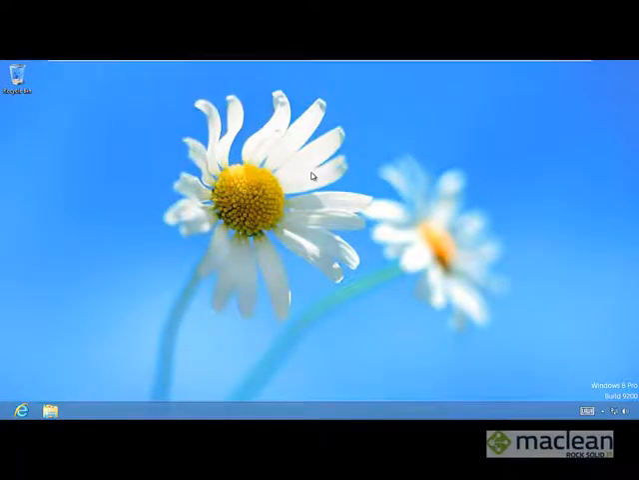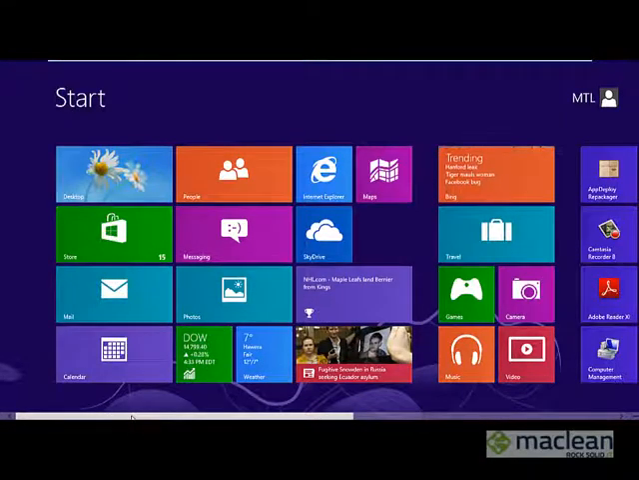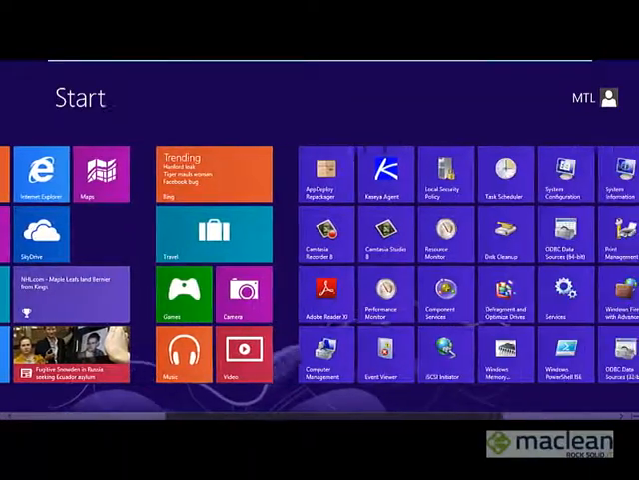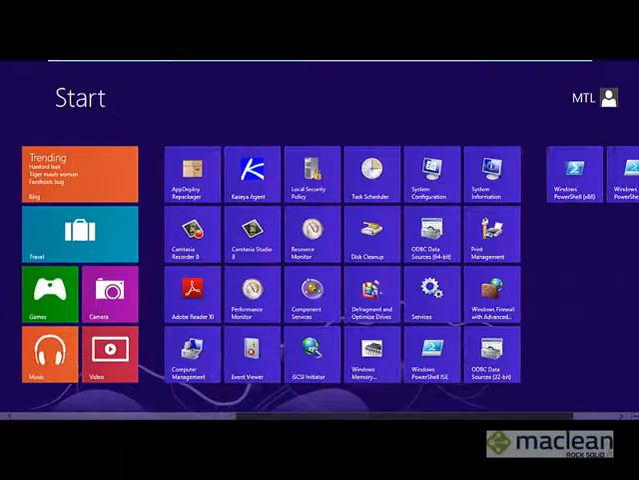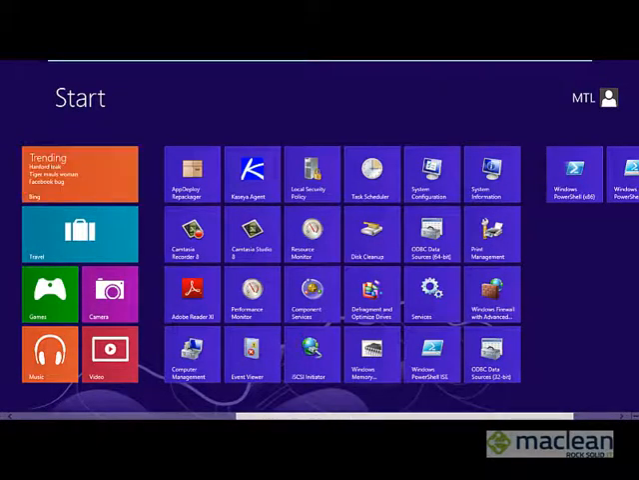So, let's get back to the Metro User Desktop, and let's show you how to navigate this. Okay, at the bottom you can see there's a slider which you can move across, and you can launch applications as shown earlier by just clicking on them.